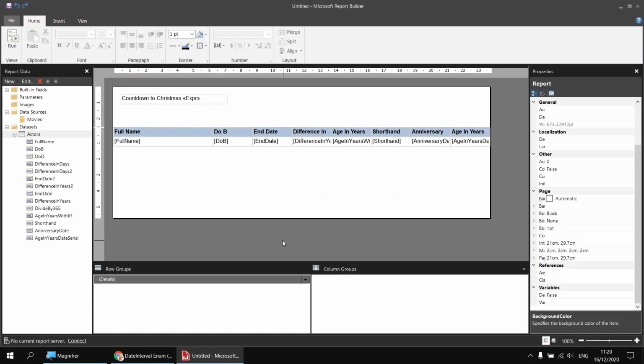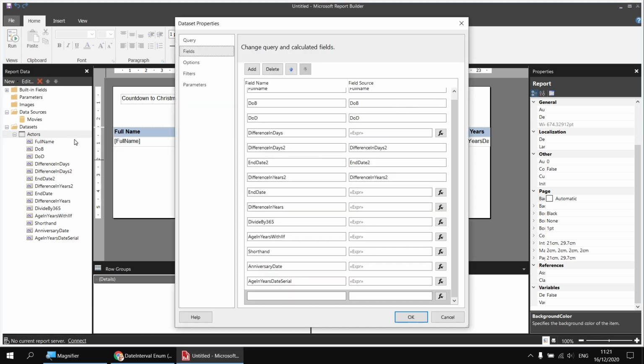The final example we'll create in Visual Basic will rely on a similar technique to the one we've just used. We're going to check if a particular date has passed or not. But this time, rather than using the year, we'll just rely on the month and the day. I'll start by creating a couple of helper columns. I'm going to right click on the actors dataset and choose add calculated field.